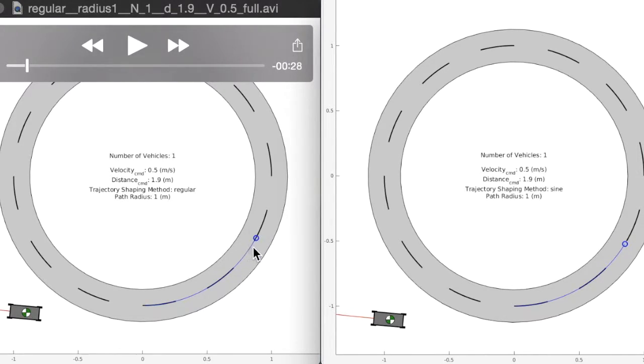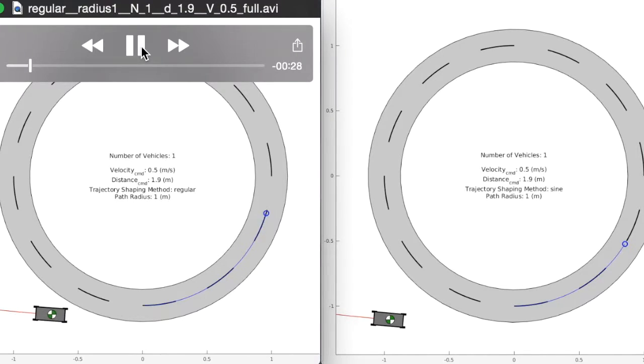And the virtual target here basically regulates its velocity so that it slows down or speeds up to maintain that distance. So the lateral control is on the vehicle, and the longitudinal control to maintain the distance is applied through velocity control of the virtual target. So let's play first the regular trajectory shaping guidance for a larger D star, 1.9 meters.